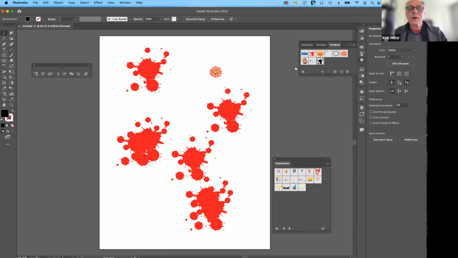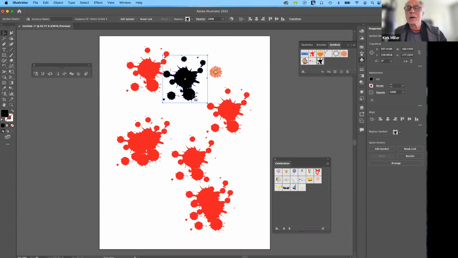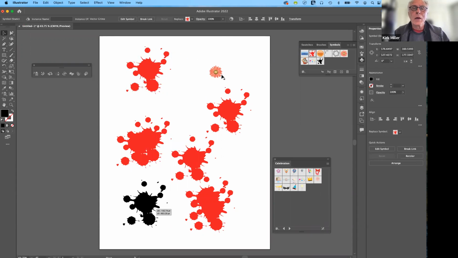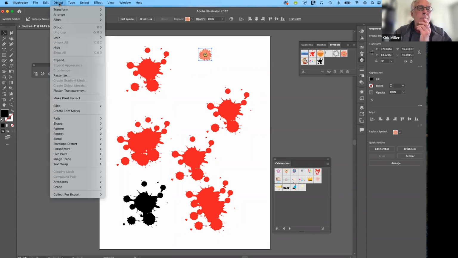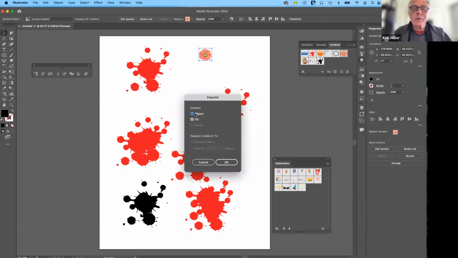So now I can drag one of these out. So you can have as many as you want. Or I could take two of these and, let's say, instead of one flower, I wanted multiple flowers in a single symbol. So what I could do is select it, and then go to Object, and I want to expand it so that it's no longer live. I just want to expand and make sure that the object and the fill are the same. Click OK.